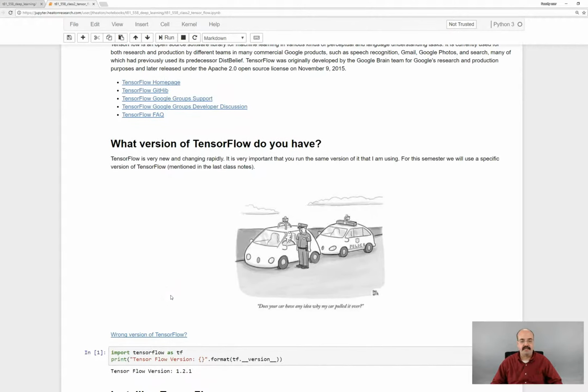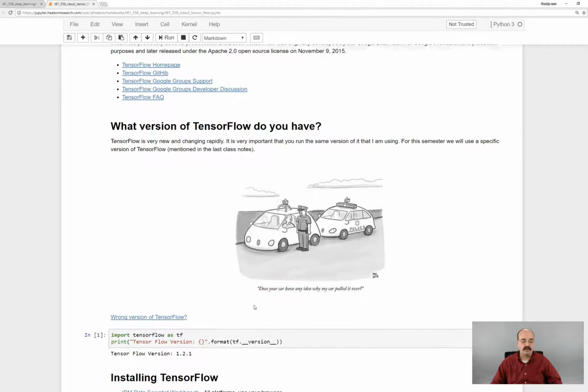Versions of TensorFlow tend to be very important. This is a comic that I found on Twitter by one of the Google developers. Does your car have any idea why you pulled over? Basically, it's talking about how you have to have the same version of TensorFlow for the class or you're going to have some problems with it. So it's important to know what version you have.